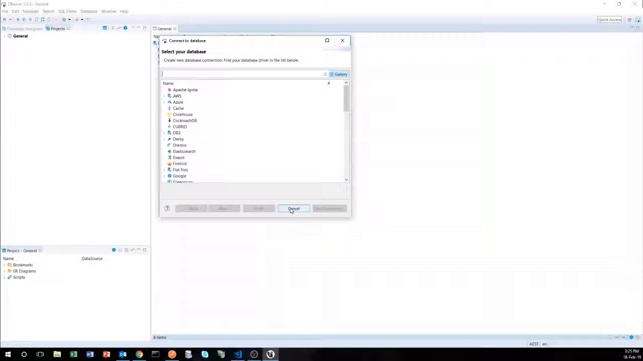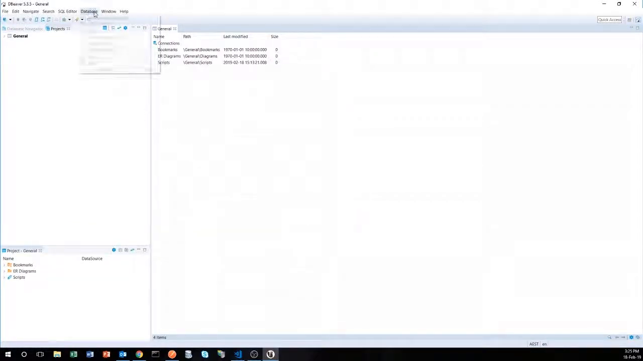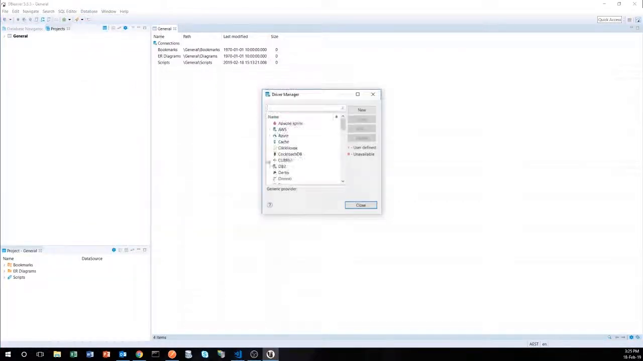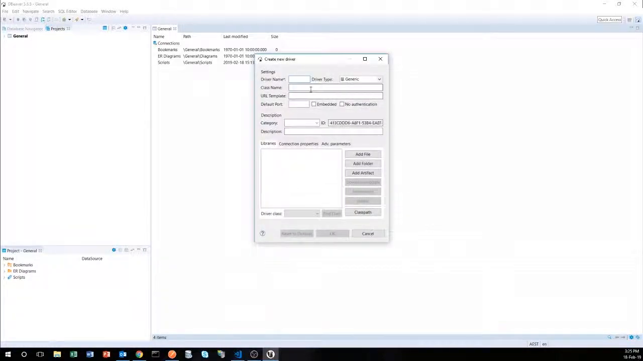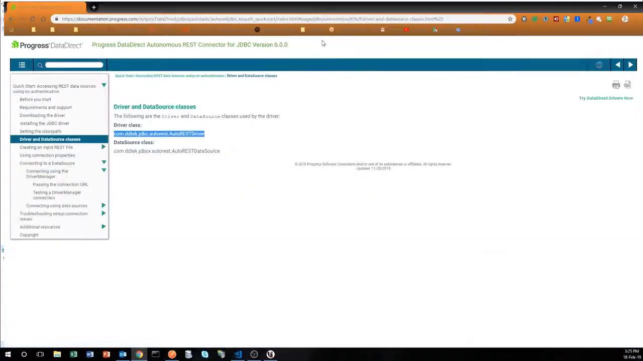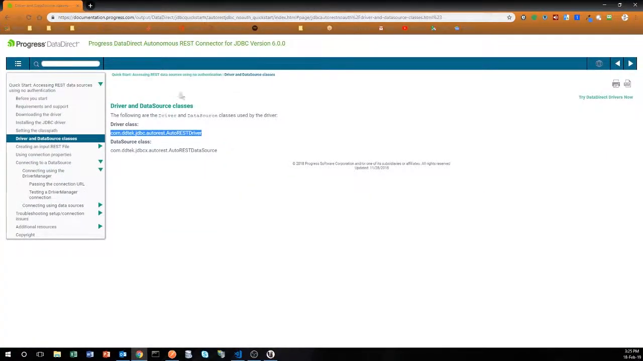But moving on from there, as you'll already have noticed, there is no ARC connector. So what we have to do is build one. Now, I did show you in the last video how to do that, but we'll go through it again. Simply a matter of clicking on Driver Manager, hit New, then give it the name ARC, the class, and as you may recall, I showed you where to find that class, which is on the Autonomous REST Connector website under the drivers and database class, and it's in this location here.